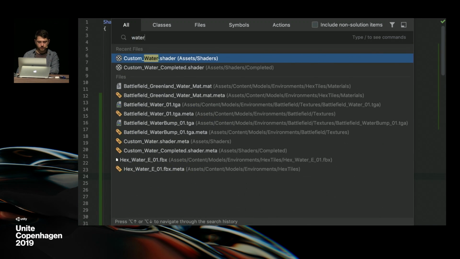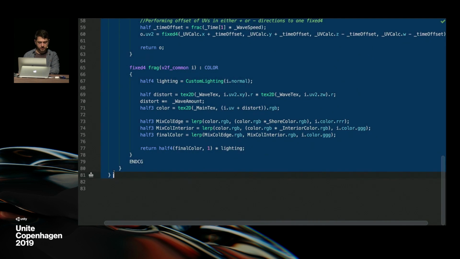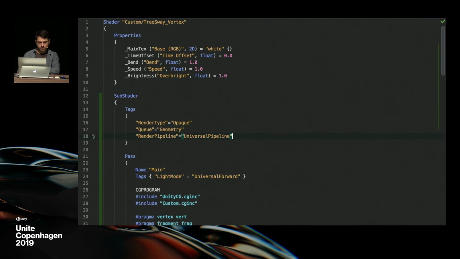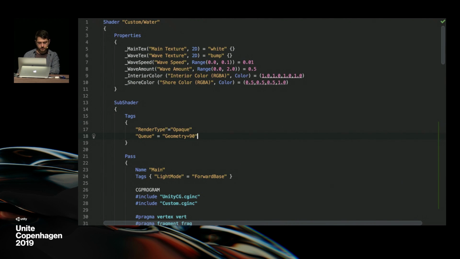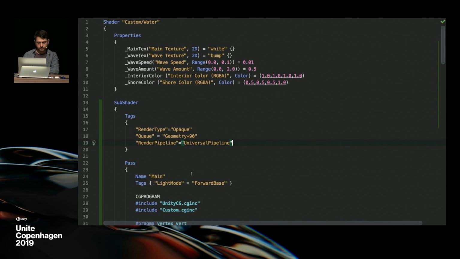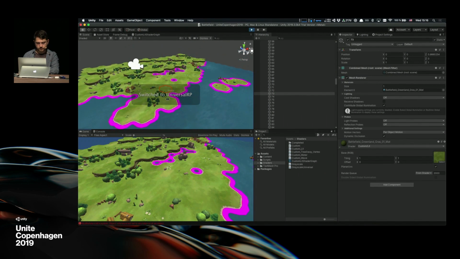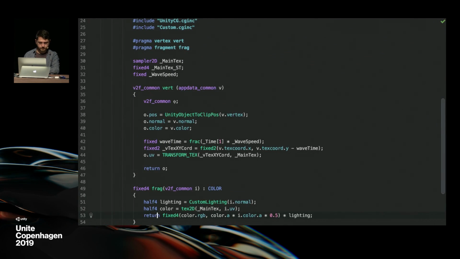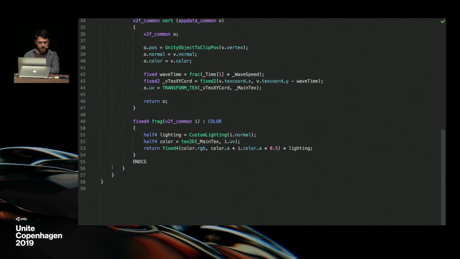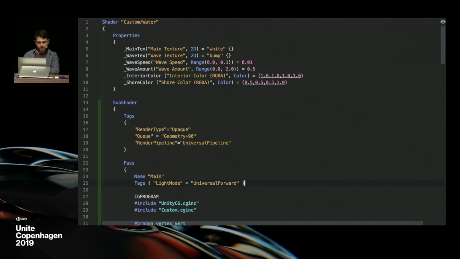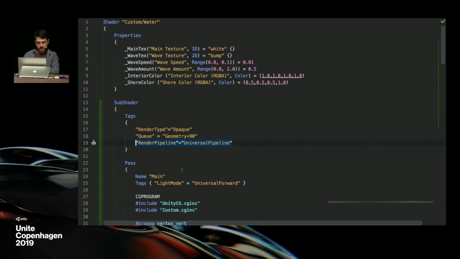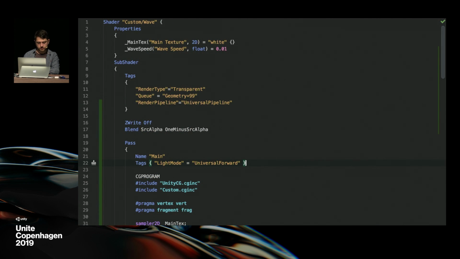Two shaders left, water, subshader, copied the render pipeline tag for the subshader, and copy the light mode tag for the main pass. Okay, so that was the water. Now the water is also working whenever we switch. And finally the wave. Subshader is copied. Render pipeline tag copied. And light mode tag copied.